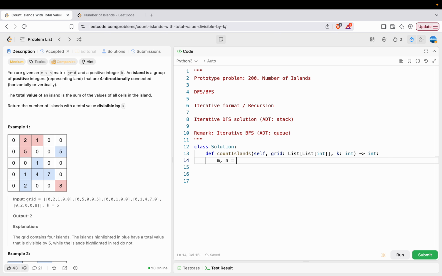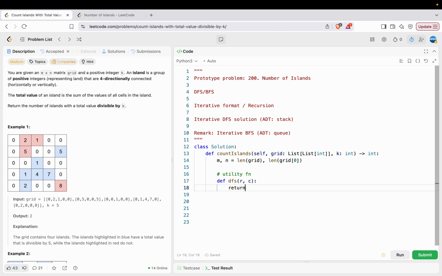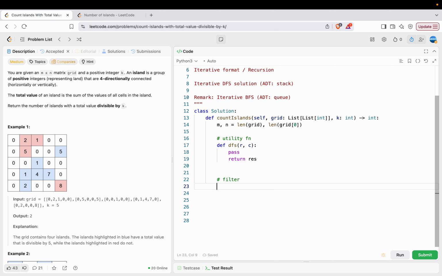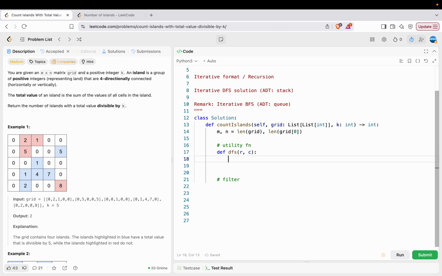First, let's get the number of rows and number of columns. That's the length of grid, and the length of grid 0. This is very routine. Our plan will be the following. First, we are going to write a utility function to do traversal, and then we use this utility function to do counting. Let's call it DFS from a position, and then return the result. Here, let's first just pass. And then what we are going to do next is to filter. So the structure will be like this. Now let me first finish this part.